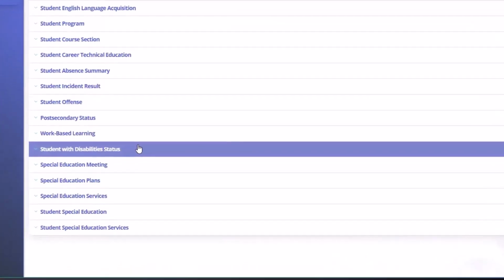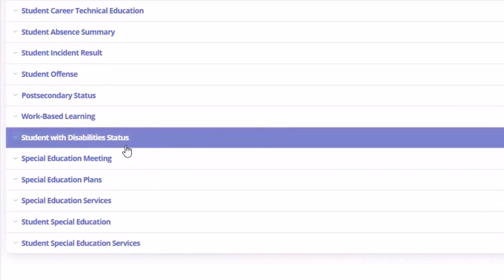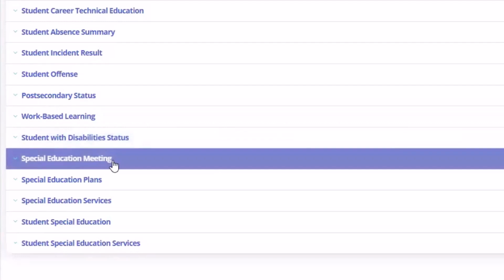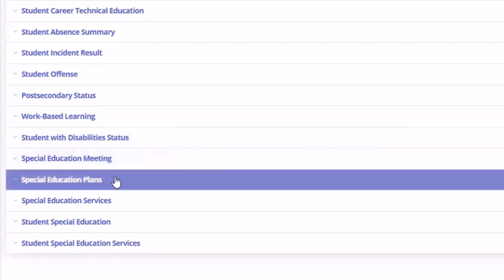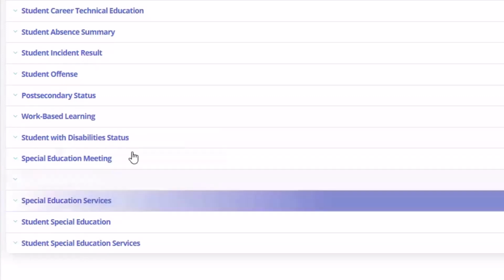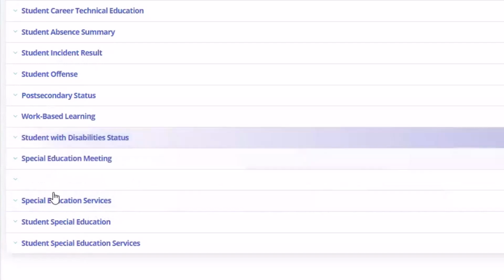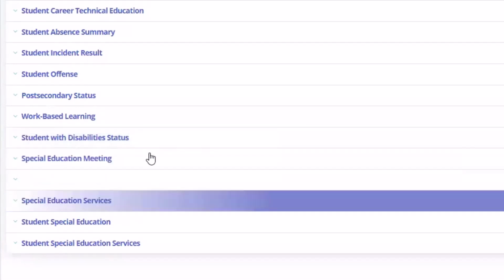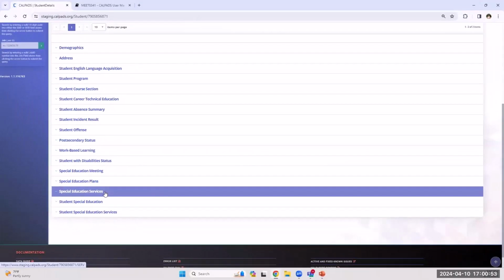The records that we will be covering are the student with disability status, which is your SWIDS file, special education meeting, which is your MEET file, special education plans, which is your plan file, and special education services, which is your serve file. All these are the new file types that were created this year for the SPED redesign.